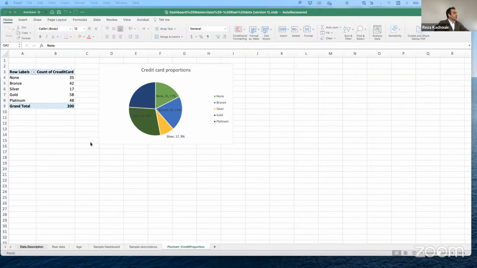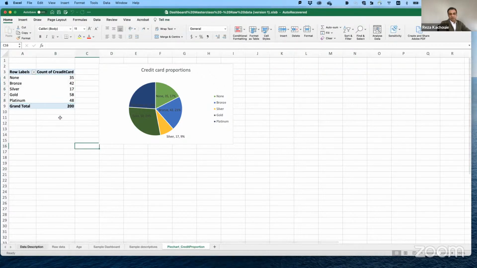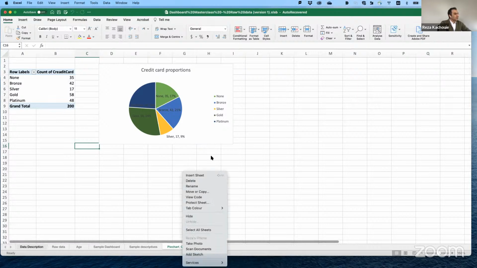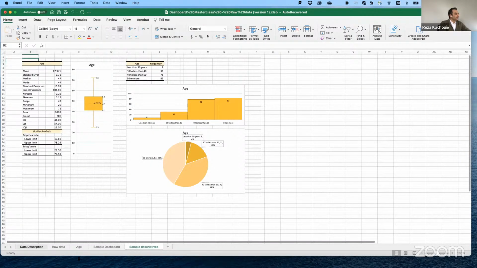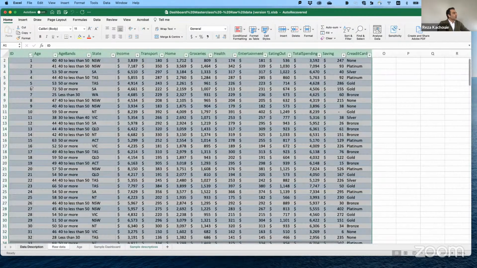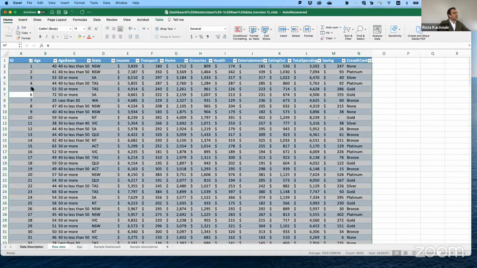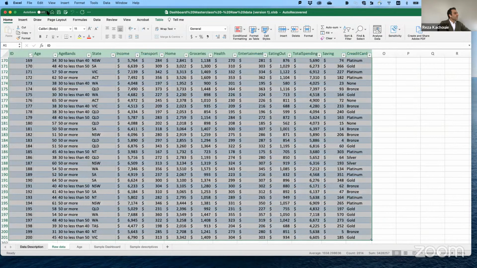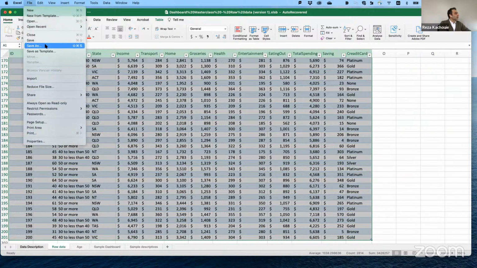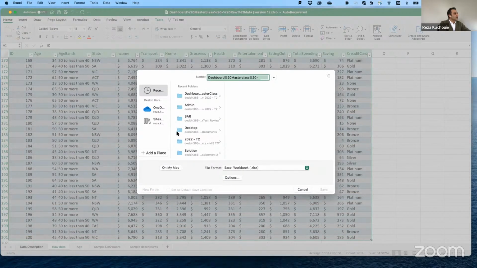I'm going to answer your question. So let me go back to where I was. Let me delete this sheet and start from scratch. So we go to our raw data. We select the whole data set, including the titles. Let me save it so we do not lose it again. We go to Dashboard Masterclass. We use it in class.